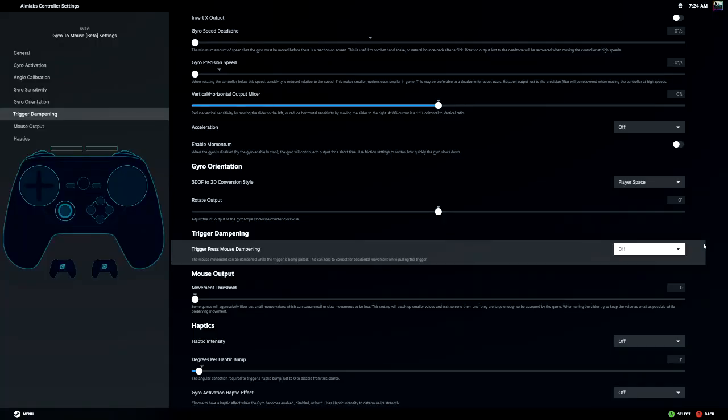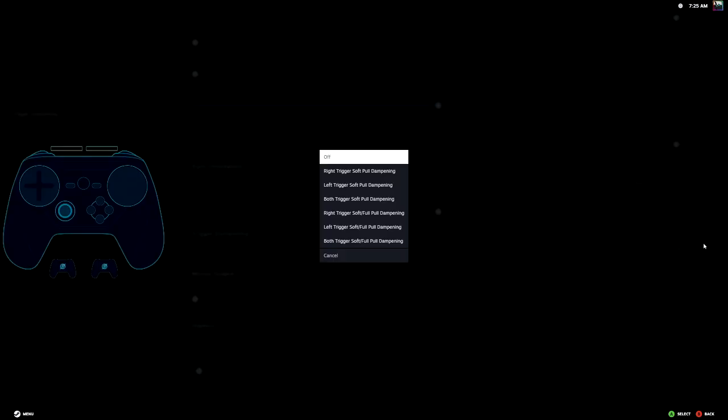The next setting I skipped is trigger press mouse dampening. This is the feature that is specifically meant for the Steam controller, because if we open up our options here, you'll see these options here for right and left trigger soft pull and right and left trigger full pull.